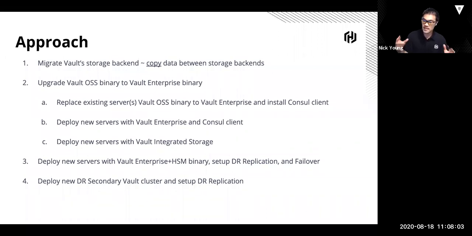The first stage, if you will, is to migrate your Vault storage backend from whatever you use in open source to something like Consul or integrated storage, which is what is required when you're using Vault Enterprise. Migrate is an interesting word because you're not really moving or upgrading that backend, so to speak. You're actually copying the data from, in my example, DynamoDB, between that and Consul or integrated storage.